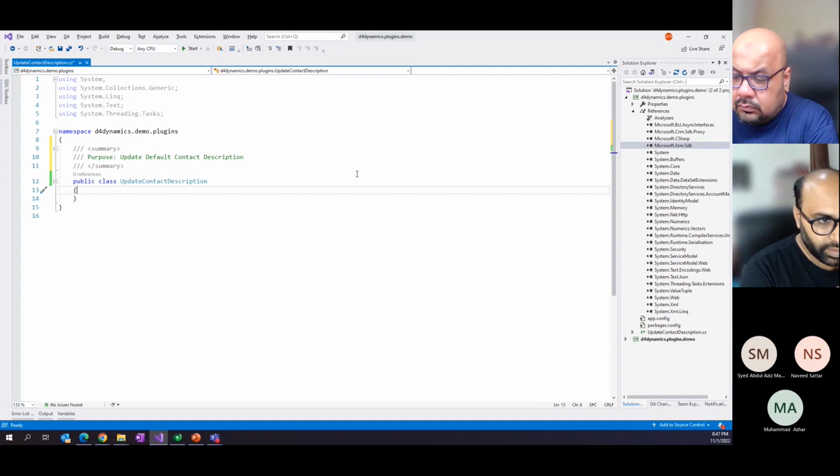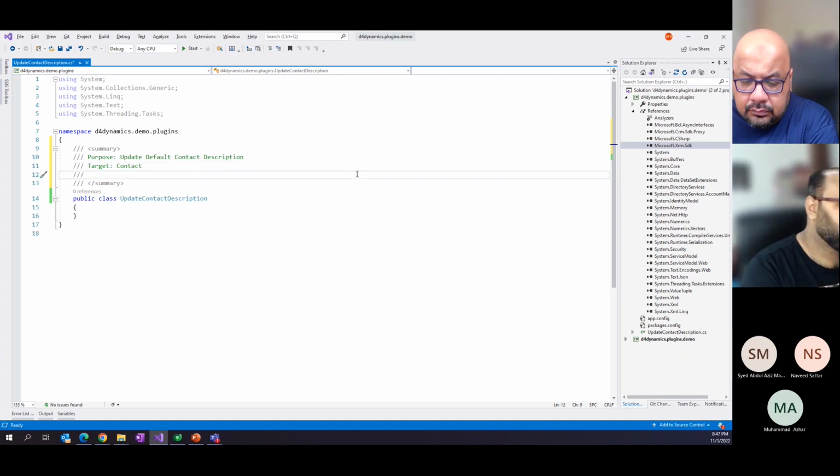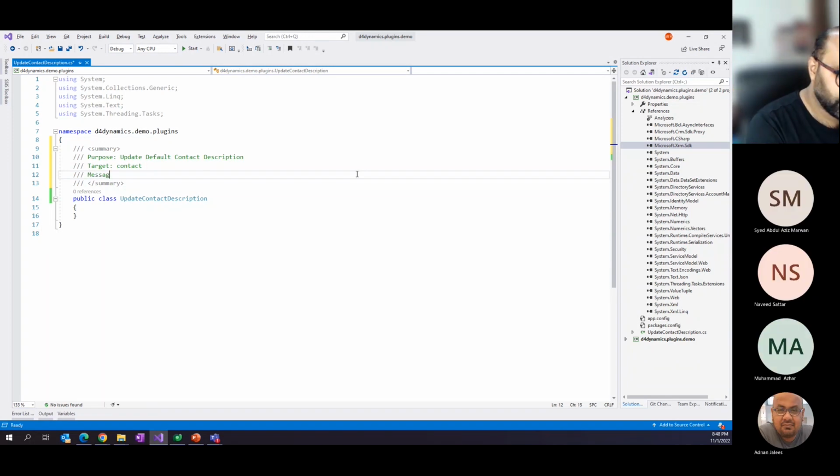And as I told you, we say what the target is, which is our primary table. I say contact. I'll type it with a lowercase c, which is the physical name of the table. Then what is the trigger or message? I say this should only be executed on create.